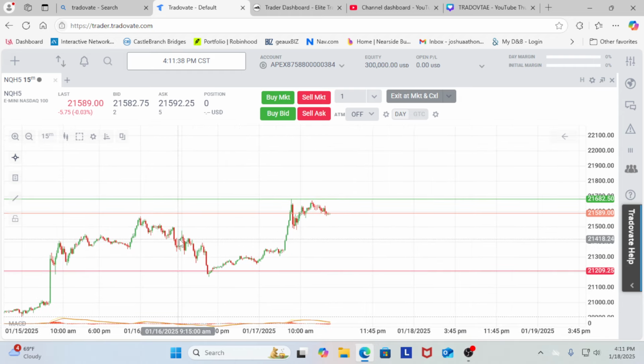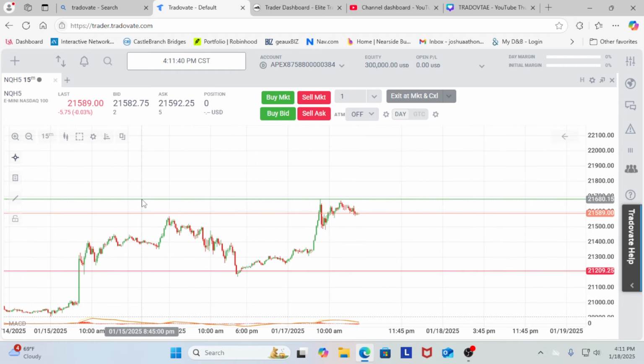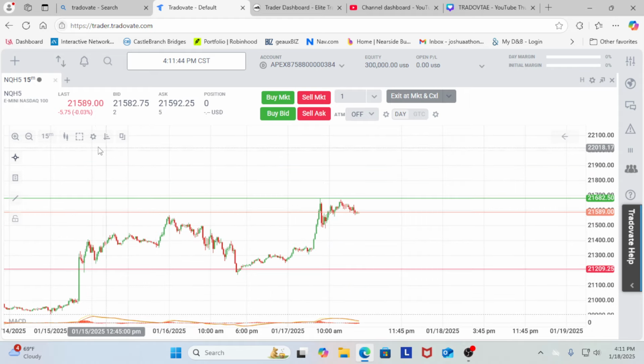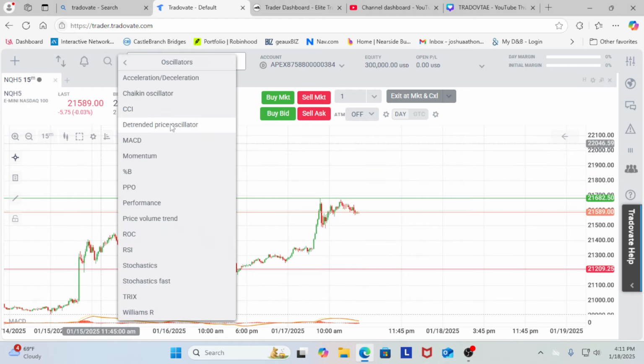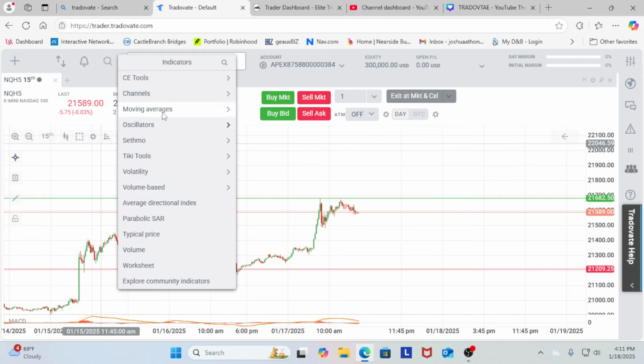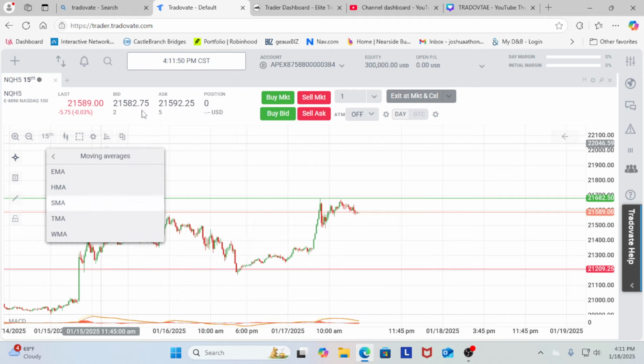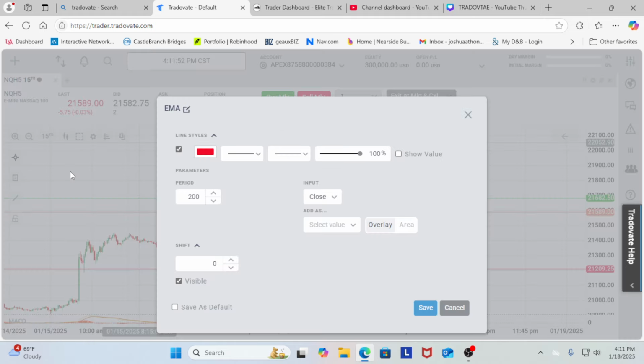Now I will show you the next three indicators that I use. I only use 4 indicators. I use the MACD, as well as 3 exponential moving averages. So we're going to go here to moving averages. We're going to click EMA, which is exponential moving average.